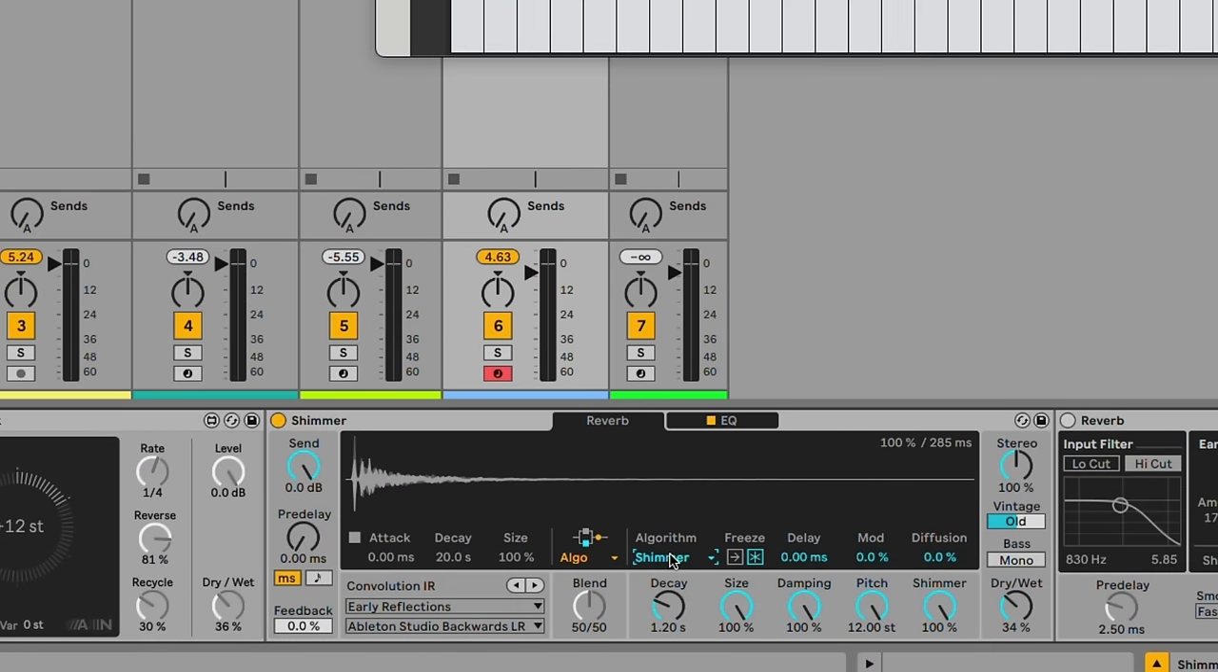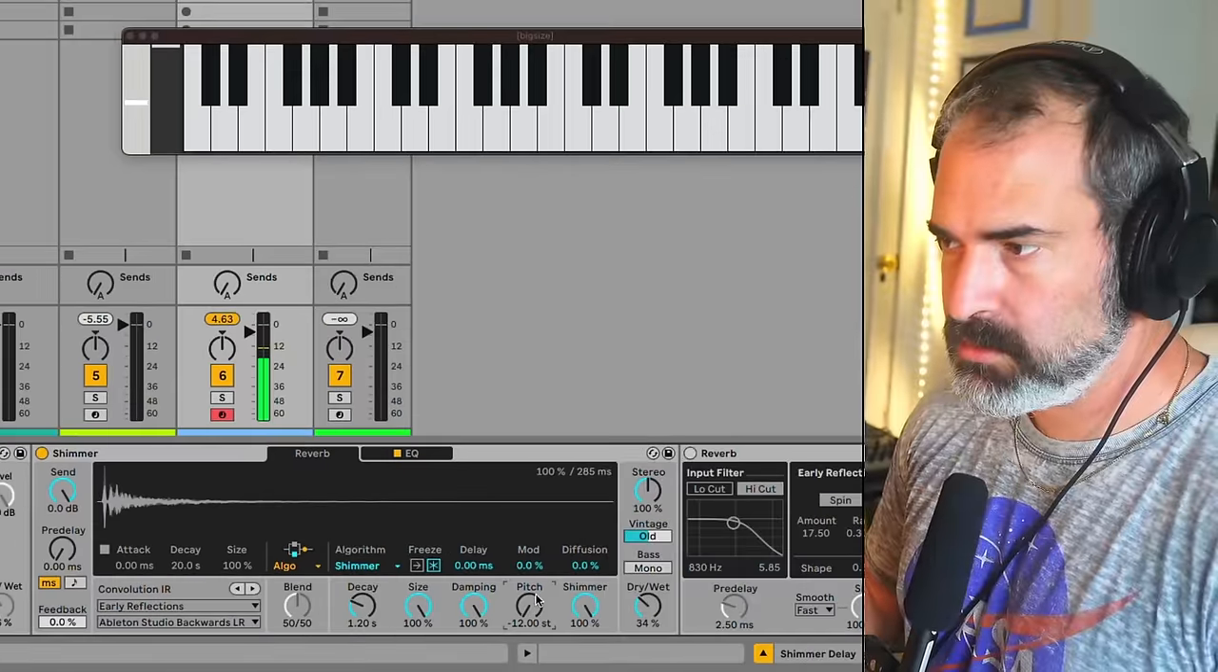This is essentially a collection of echoes that are also getting pitched up, creating this beautiful, kind of sparkly type of sound, which can be great as a layer, but you can do a lot with. So first of all, I put it on Shimmer. You can set here the semitones in pitch, so we can also go down.